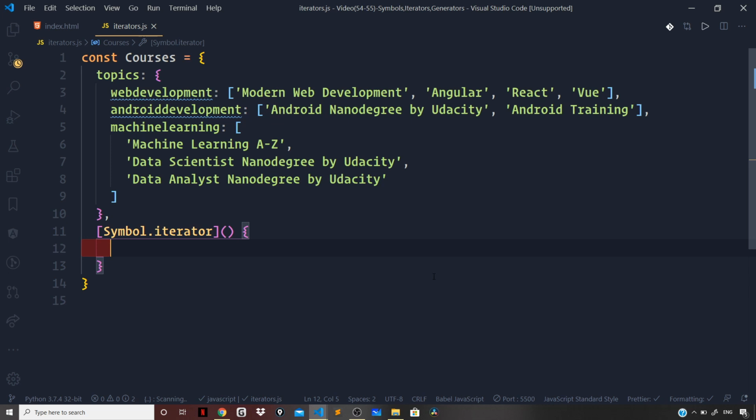Let us get all the courses pertaining to specific topics: the topics namely web development, Android development, machine learning. So as you can see, for each topic, which is the key of our topics object, we can get the values pertaining to each topic key, namely these values, which we want to collect for each topic key. So here I can use Object.values to grab the values for all the topic keys.